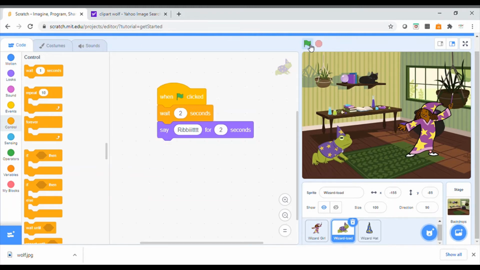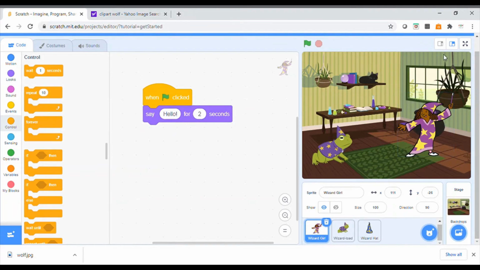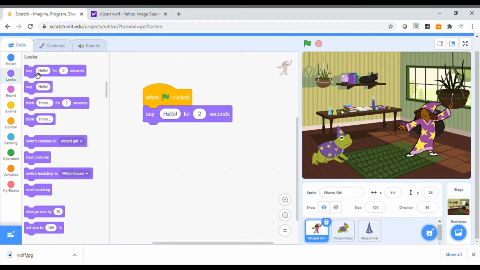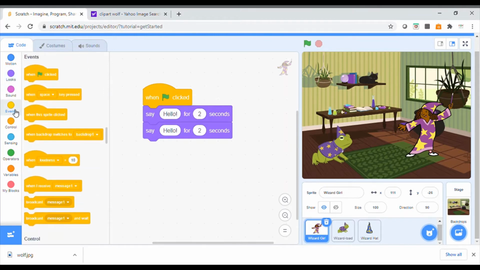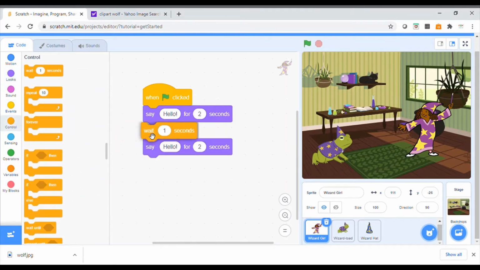ribbit. Now, I'm going to go back because the conversation tells me that the wizard is going to speak next. So my wizard is going to have a conversation with this toad and she is going to get the toad to disappear. Okay, so we know now that we have got her saying hello, the toad replying ribbit with a wait. So I'm going to go across again and I'm going to go and grab another say hello, but I'm also going to go back and get another wait, and I'm going to just pop that in between.